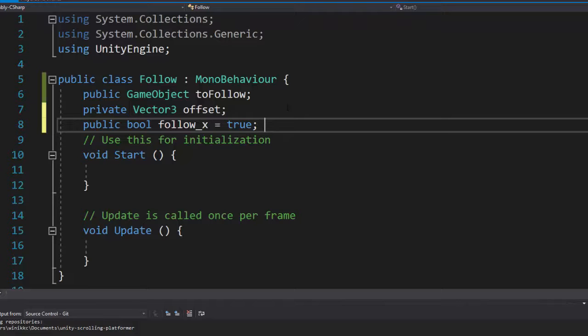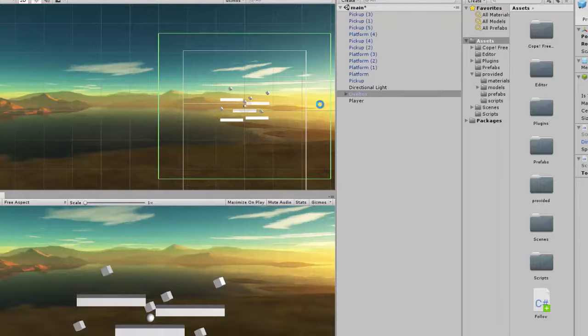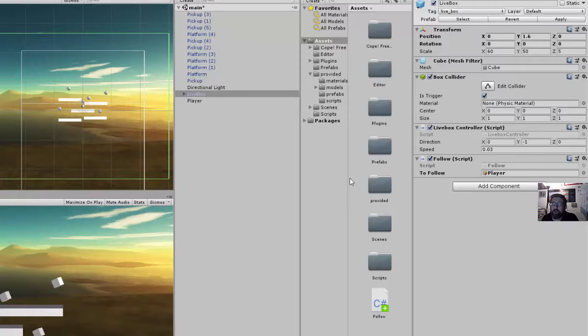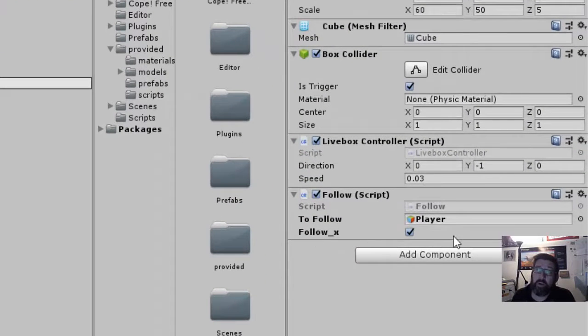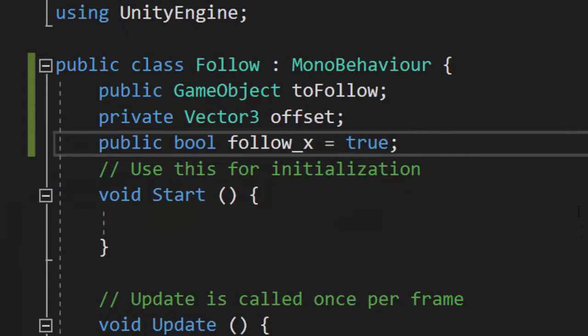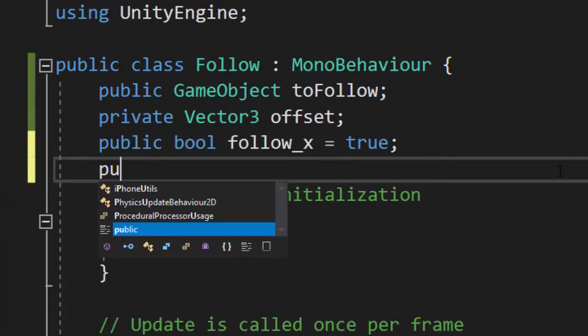And let's save our changes. Remember, we made it public, so we want to click here, maybe click a different object, and then come back. It seems like there we go. All right, and notice one thing. There's followX, and remember we set it to true. Notice how it's already checked. So let's do a followY and set it to false.